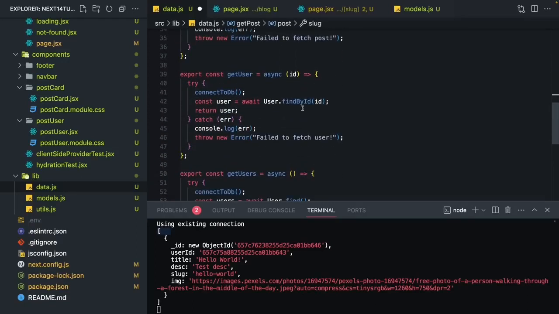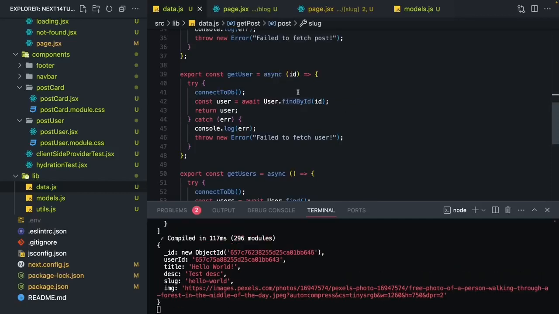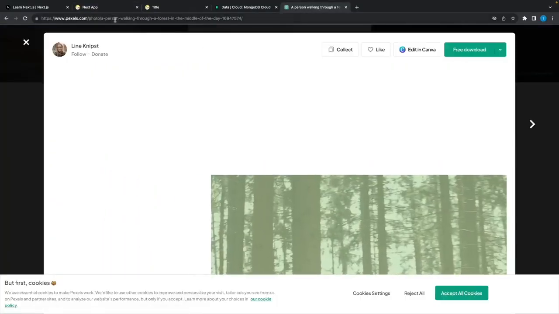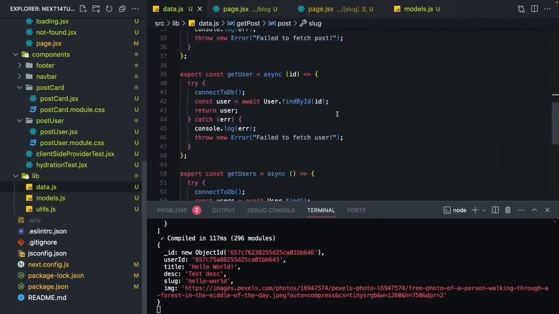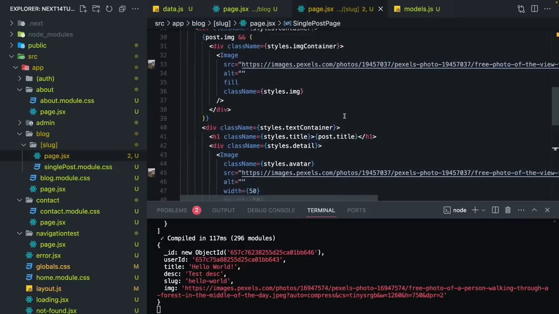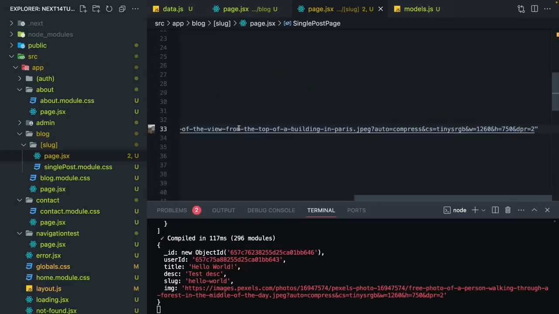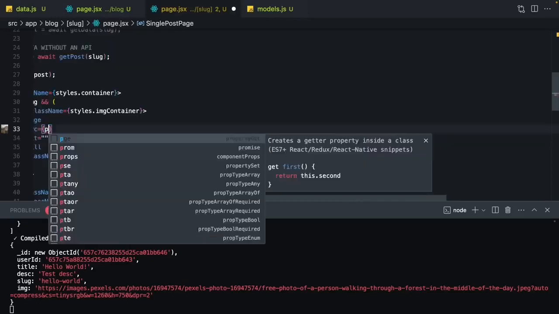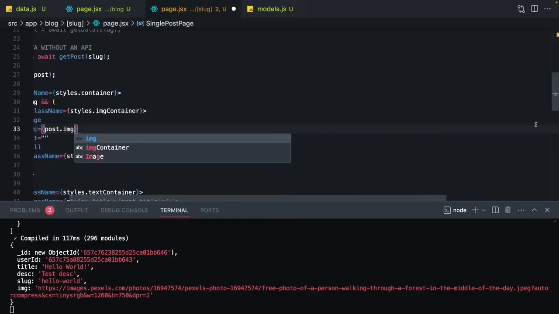So I have to say the same thing here, but we don't need. We are already saying find by ID. It's going to return only one user. And right now it's here. But what about this image? I use different one. Because I didn't change here. Let me close this menu. And it's going to be post.image.